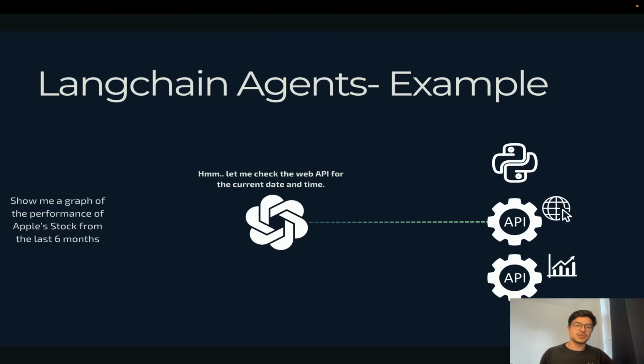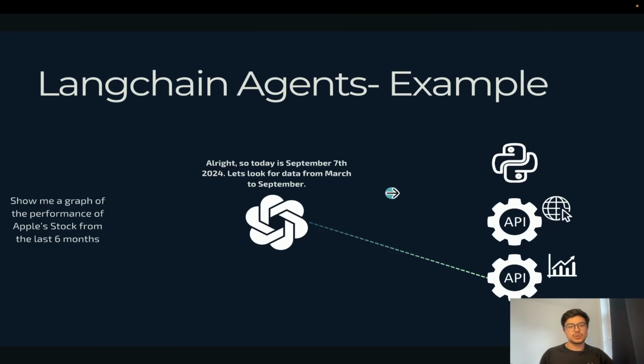So they're going to access the web API, get the current date and time, and then it's going to say, well, today is the 7th of September. So 6 months back means that we're going to search from March to September. Okay. So it does search all that, right? And then it searches for that data from Apple stock in this API. And then once it has that, it's going to use that data and generate a graph, right?